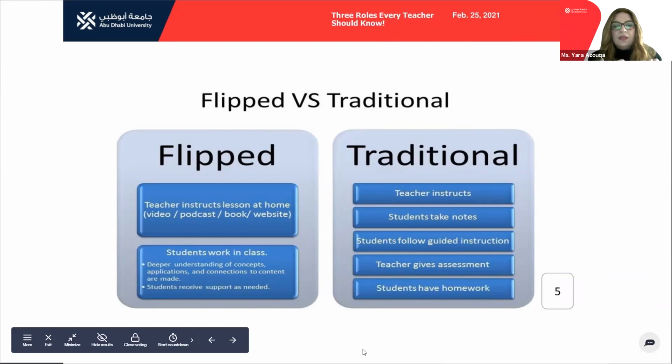So the instruction does happen in a form of a video, in a form of an electronic form, and it's given to the student, and the student has access to this instructional material before coming to class. It is a requirement that the student will watch the recorded lesson or the recorded lecture or the recorded PowerPoint before they come to class.